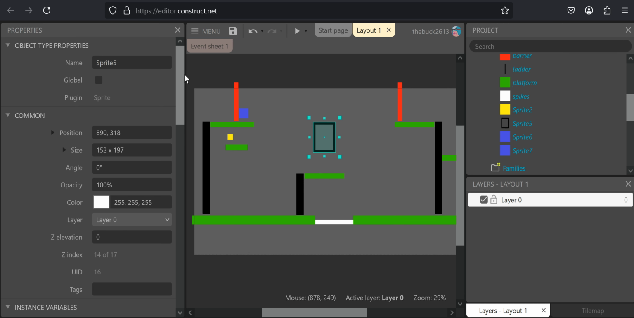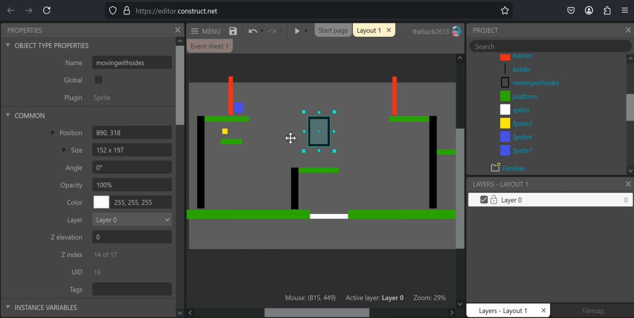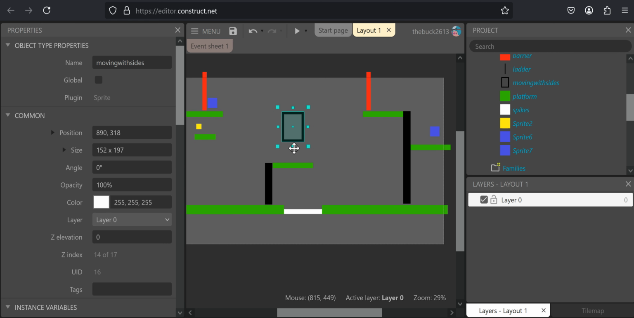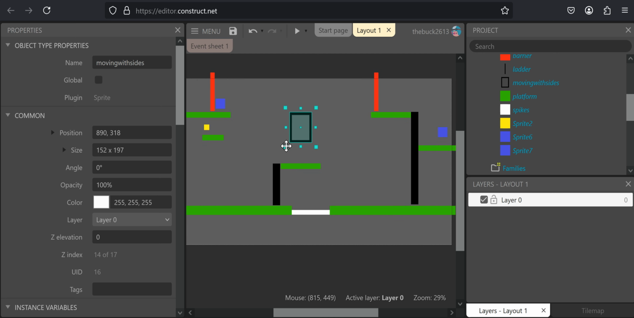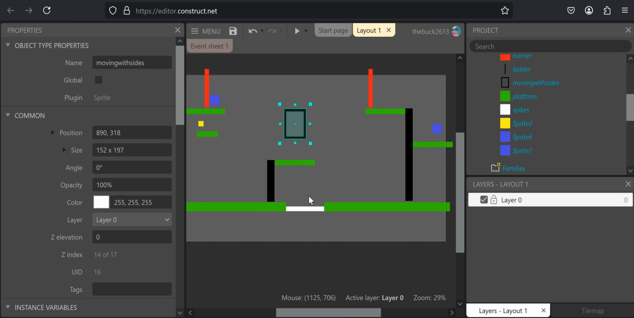So we're going to name this one moving with sides. You don't have to name it that. I'm just naming it something simple so we know what we're looking at when we're selecting our options in the event sheet. Alright, we are almost there. Just about ready. Oh, and the key. We need to name the key.